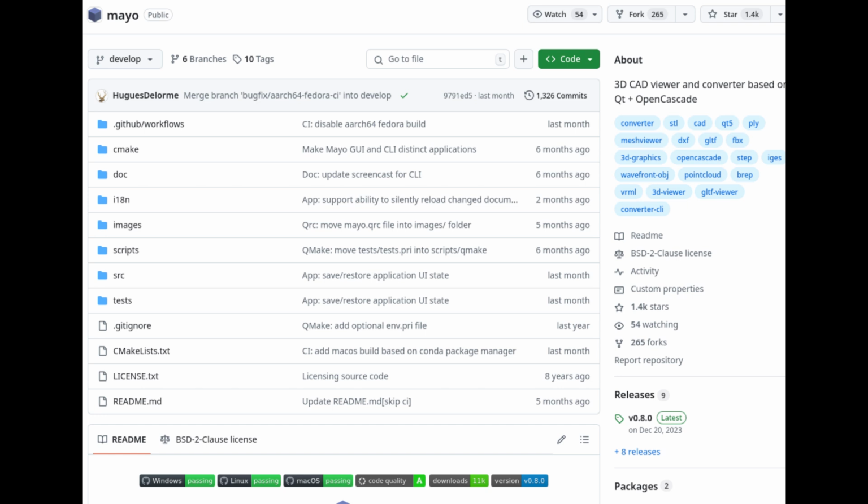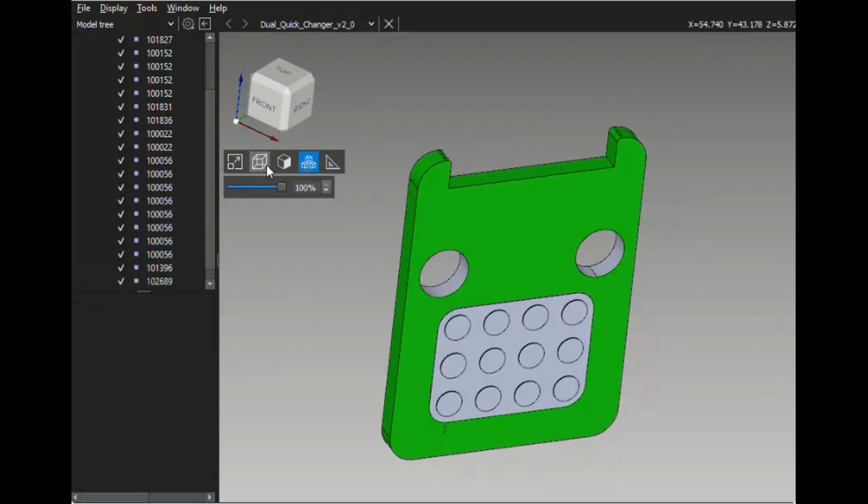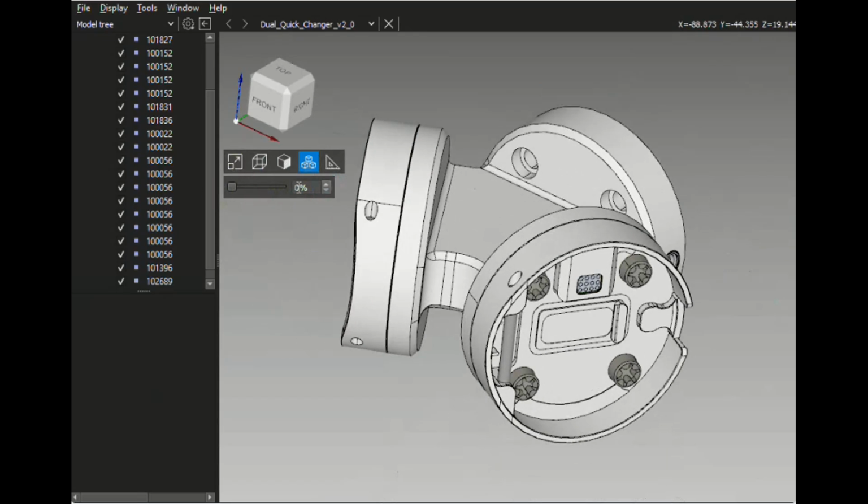Today's video, we're exploring Mayo, an open source 3D CAD viewer and converter. If you work in design, manufacturing, or 3D printing, this tool can be a game changer for you. Mayo is built using Qt and Open Cascade technology, providing a lightweight and efficient solution for viewing and converting 3D files. First, let's talk about the formats Mayo supports.